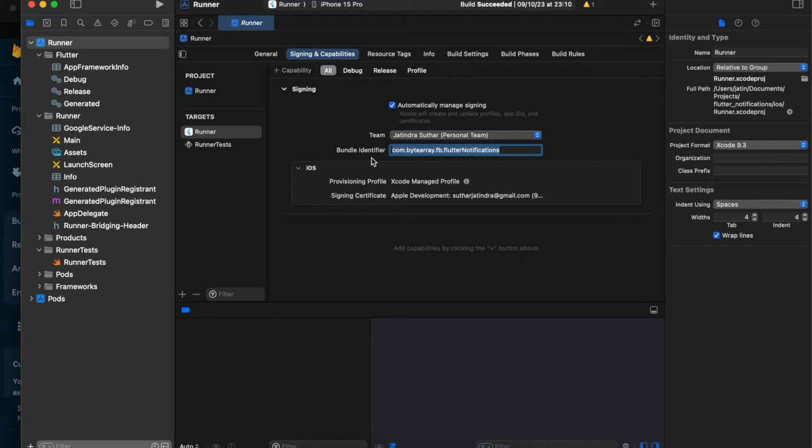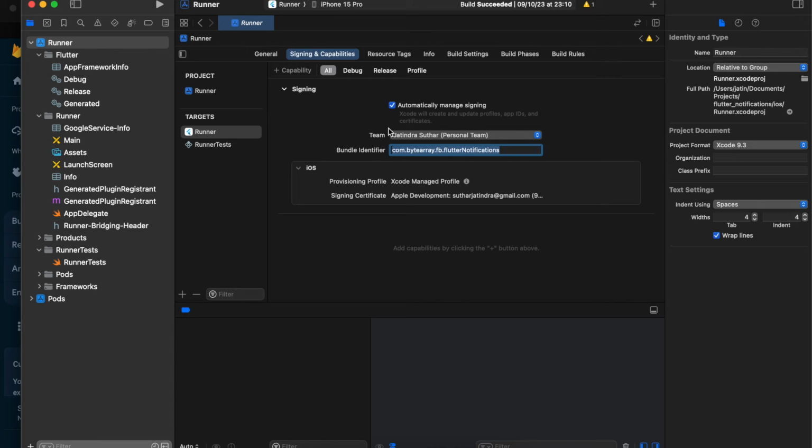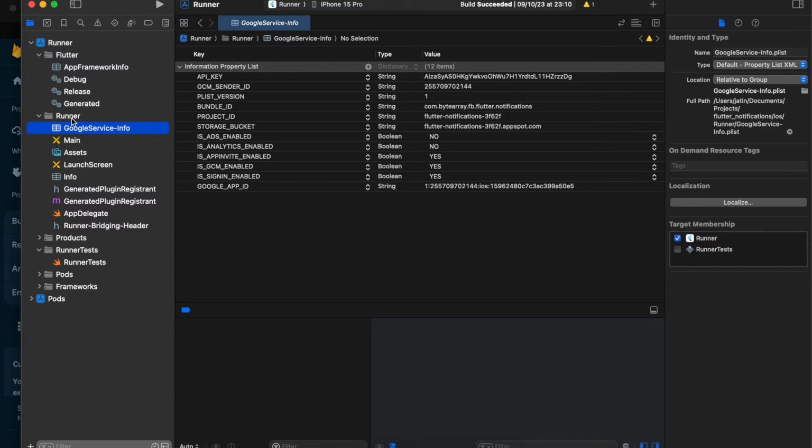So this way we are going to connect Firebase and our Flutter project. Also, if you have not downloaded the GoogleService-Info.plist file, then download it, and in Xcode you have to paste that file under Runner. Once you paste the file after downloading, it will appear in Xcode, and it will have the keys and their values.